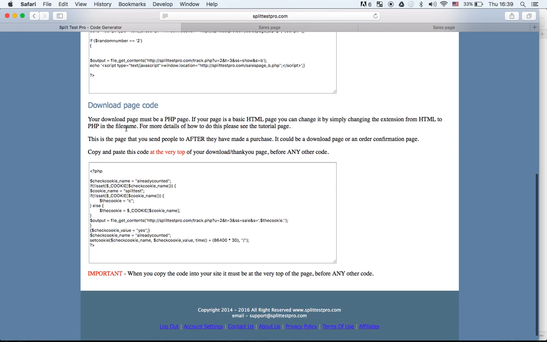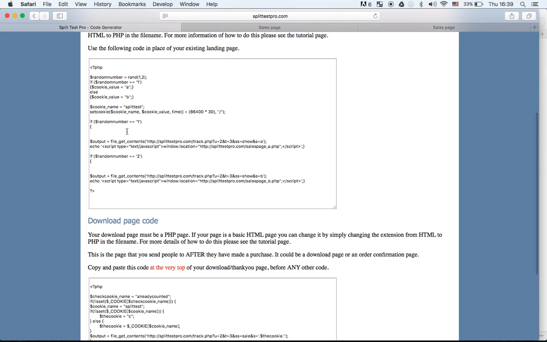The next piece of code is the download page, and this goes on your existing download page or thank you page. This is the page that you send people to after they've made a purchase, but it needs to go right at the very top.